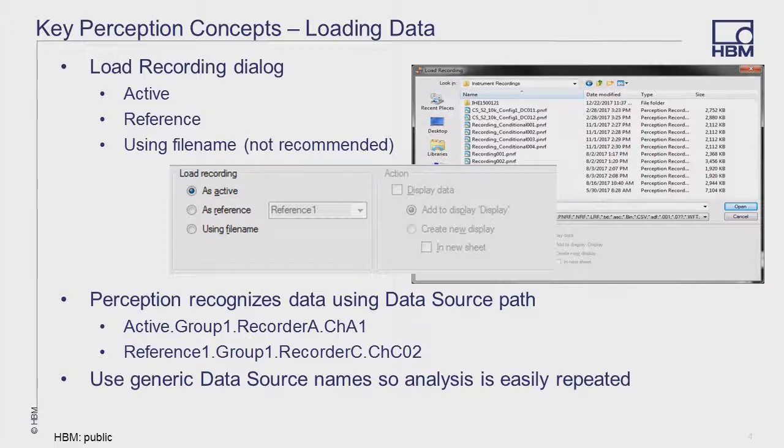For example, a common requirement for many Perception users is to set up Perception so that they can repeat the same analysis with multiple sets of data. Many labs using Perception have specific types of tests that they repeat frequently. Users want to create a virtual workbench that allows them to overlay data, do analysis, and create a report with data pulled from two PNRF files.